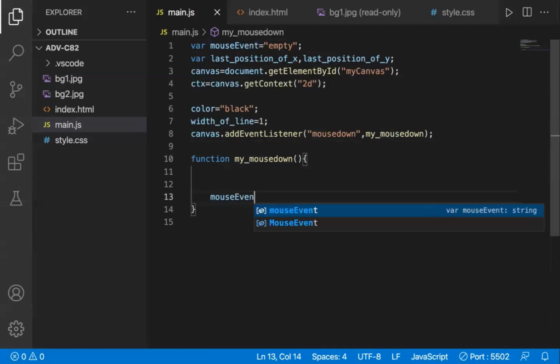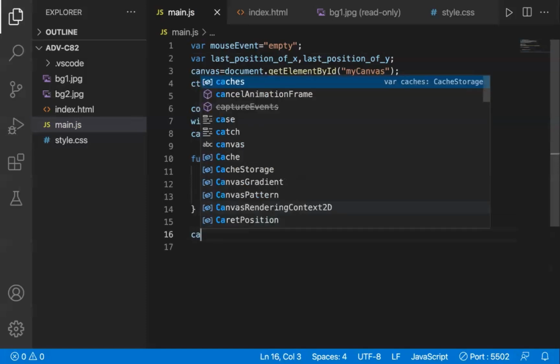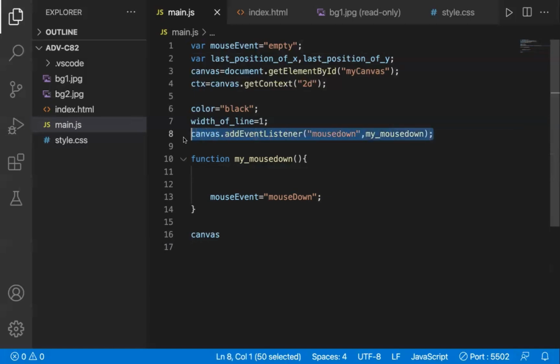So I'll use mouse event equals to, in double quotes, I'm going to write mouse down. Okay. Now, the very important thing which comes is mouse move, where you can actually draw something. So I'm going to use canvas, again the same code. So I'm just copying this from here.